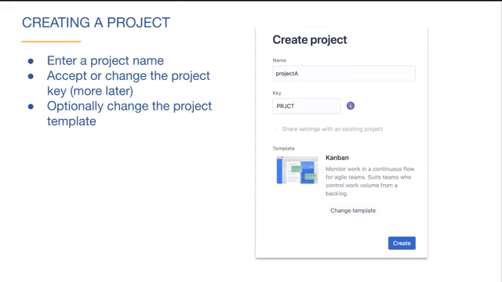In the Create Project window for a classic project, you can enter a project name. Here we are naming our project Project A. Jira will automatically suggest a project key, which is an additional shorter name for your project. We will discuss project keys later.